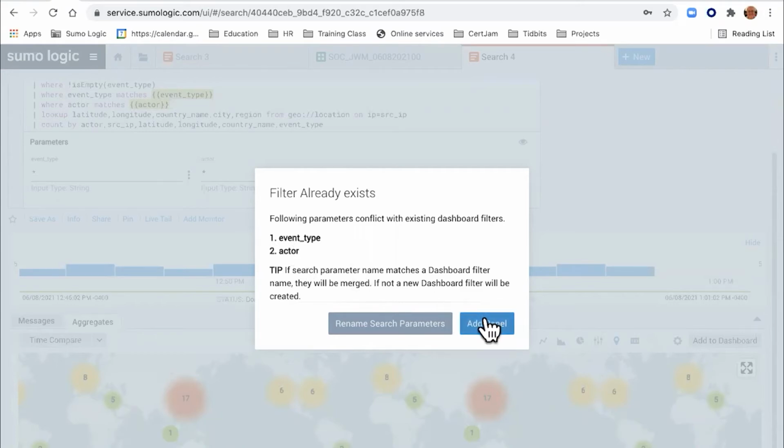If I tell it to add panel, it's going to treat those as a singular object. So the event type from this panel and the event type from that one are the same event type, and that's what I want it to treat it as. The actor from this panel is the same as the actor from that panel. That's what I want. Or the other option is I can go back and rename my parameters so that they're different. But since I want them to be the same, I can click add panel.